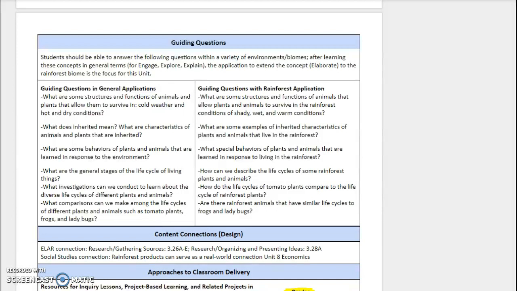You'll see all of those guiding questions on the left-hand side are very general, and then what I've done is I've created parallel guiding questions with a little twist so that they are more focused on the rainforest. So in the rainforest, the structures and functions of animals and plants are very different than they would be, for instance, in a desert, because they've got very different variables and environments to deal with. And so, what are some of those specialized structures and functions or physical characteristics, and what do they do for that plant or animal? It's a really great way to start applying that information. So, I've got guiding questions for both of those views.